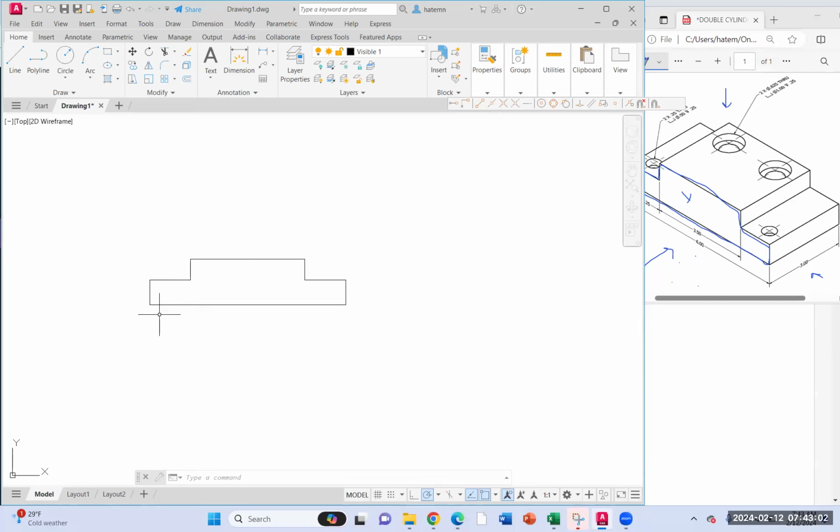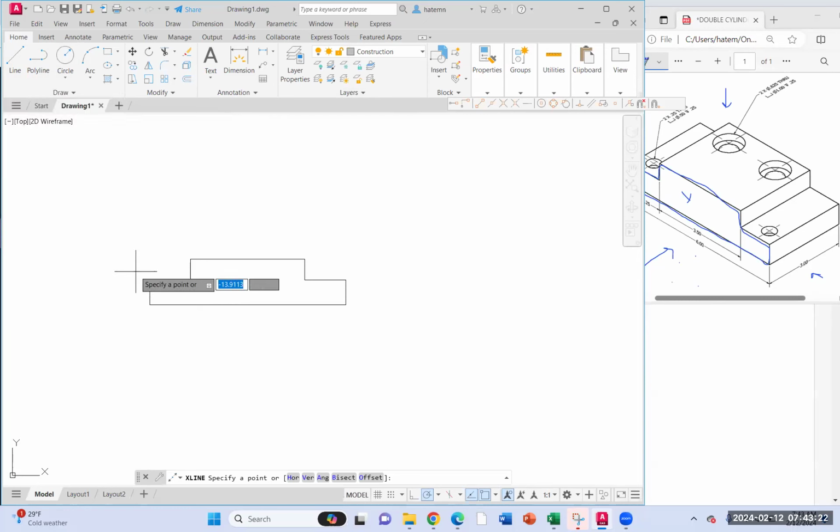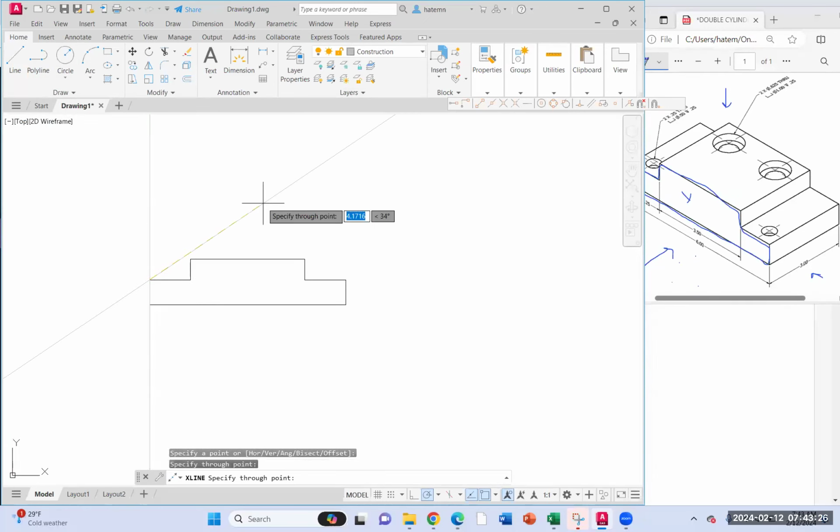So I'm going to use my front view to help me draw my top view and my side view. So I'm going to go ahead and change to my construction line. Now you can use just a regular line for your construction lines, or you can come down here and actually use a construction line. The difference between the two is a construction line. If I select this corner, notice that I get a continuous line that goes forever.